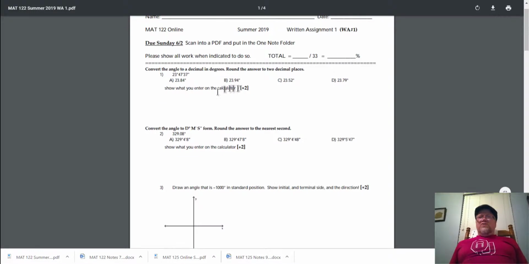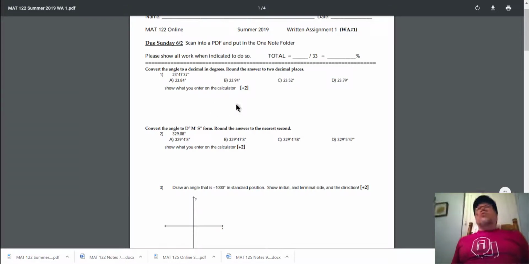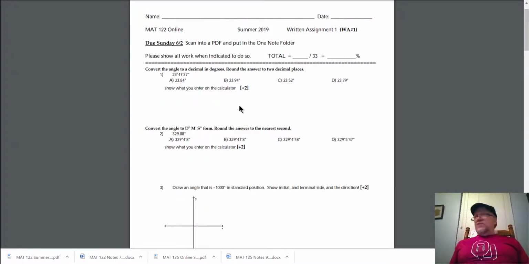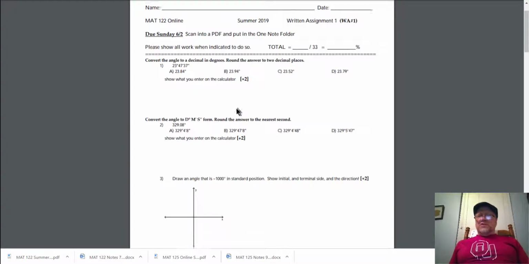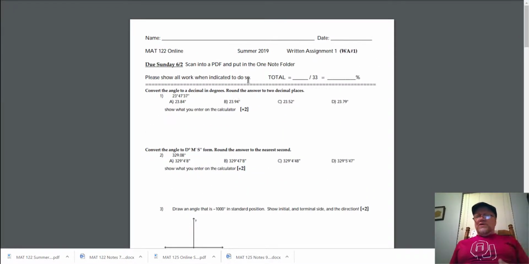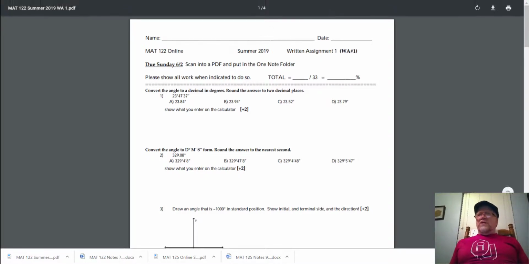So this is what you do, and you guys can work together on this. If you don't understand a problem, you can obviously ask the teacher, me, or you can ask each other. You can email each other, message each other, exchange phone numbers, and help each other to learn the material. So that's something you'd print out. When you're done with it, you would scan it into a PDF and then put it in OneNote.